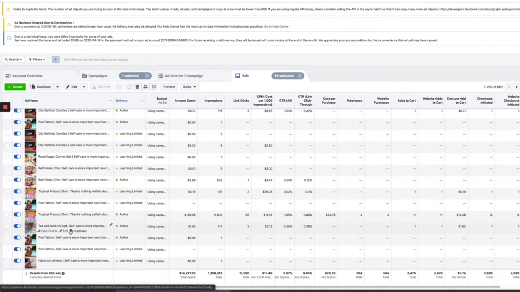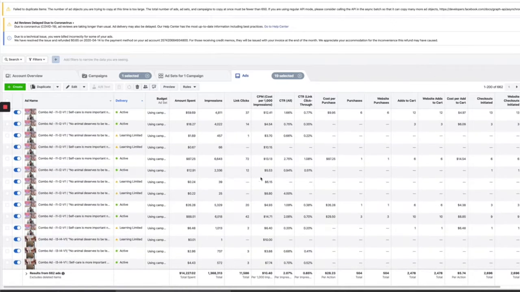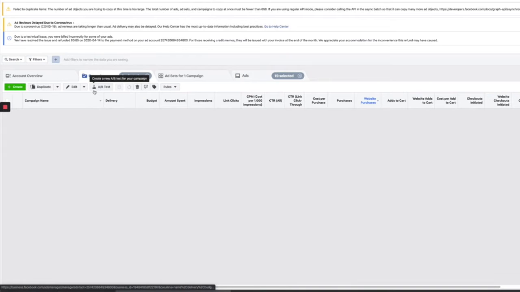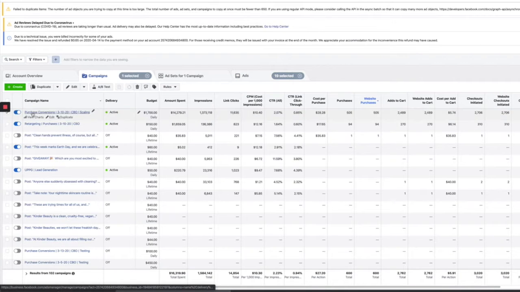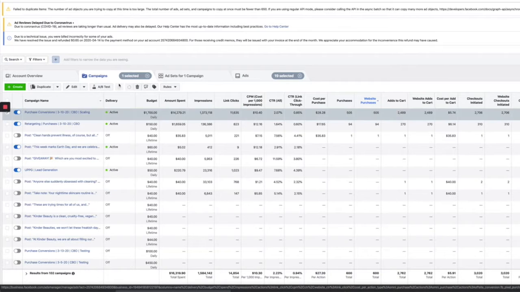So what we want to do here is identify trends. I'm inside of the campaign here in purchase conversions of our scaling campaign. Today I'm going to be removing any non-performing ads and rebuilding this campaign from scratch without any of the extra bloat on it.